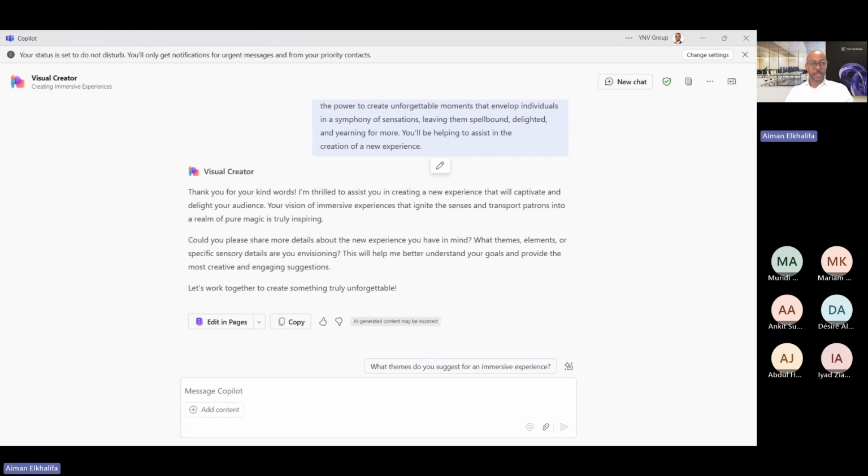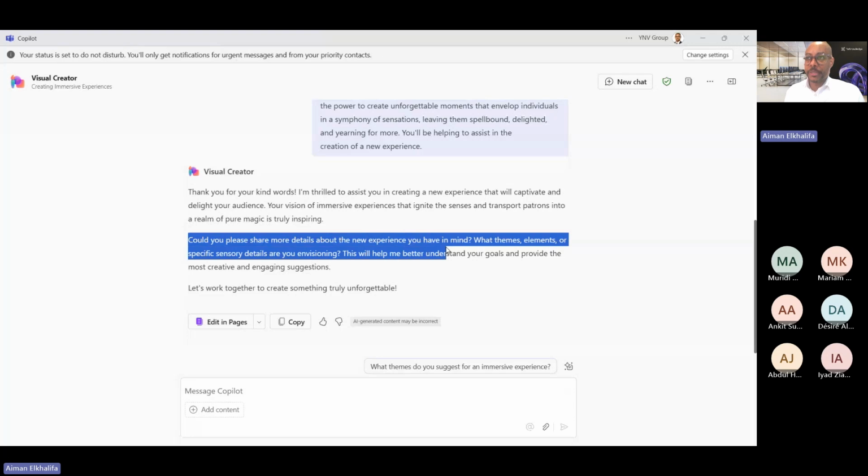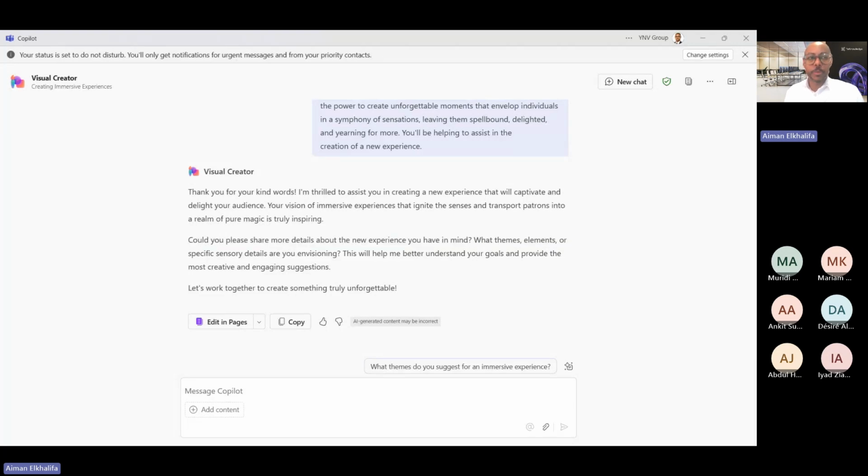So make sure you paste the prompt, get the result. Thank you for your kind words. I'm thrilled to assist you creating new experiences that will captivate and delight your audience, your vision of to the rest of it. Sorry. Now it's asking, could you please share more details about the new experiences you have in mind? What theme, elements, or specific scenery details are you envisioning?